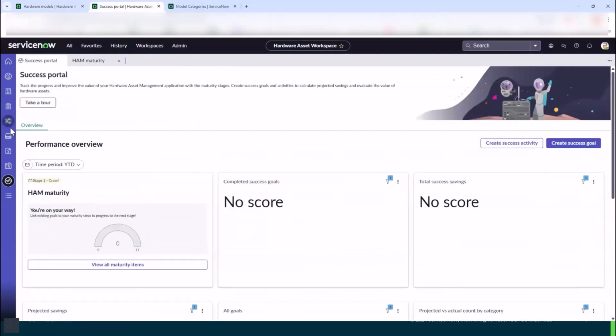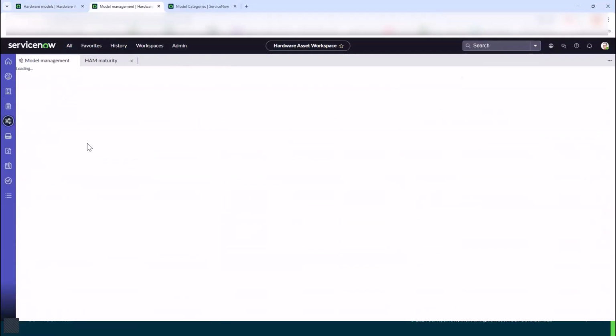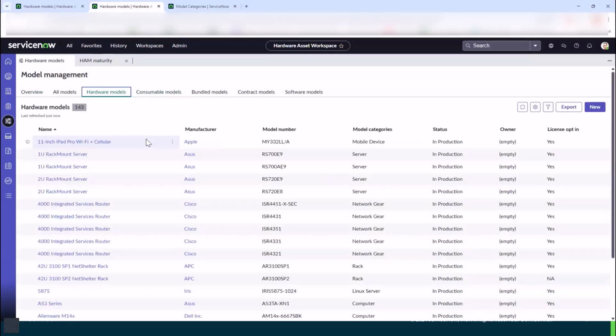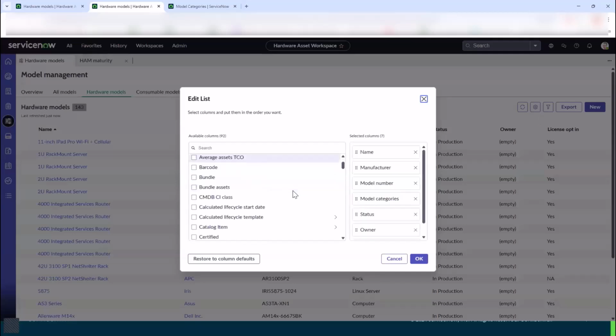So what I would recommend for anybody new, and I already did it in this instance, I'll go to a cleaner instance. What I recommend for anybody new to hardware asset management is come into your models. Sorry, this is going to take a second to load because I haven't loaded it here. I'm usually working in hardware models. 99% of the time, you're likely going to be working in hardware models or consumable models. And to make my life easier, I add normalization status. That's definitely a field I want to add.